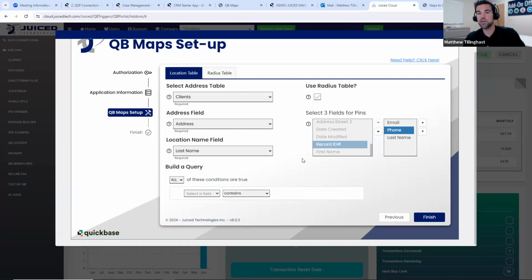One of the other cool things about QB Maps, and something that's new with the wizards here, and we have it in PDF merger as well, is the ability to build a query right from within the wizard. In the past, you had to build your queries in the actual button itself in a formula URL field. You had to have some background on how to make Quickbase queries. Now we have our query builder installed within this, and it essentially allows you to make queries just like you would if you're building a report. So we mimic the report builder pretty one-to-one.